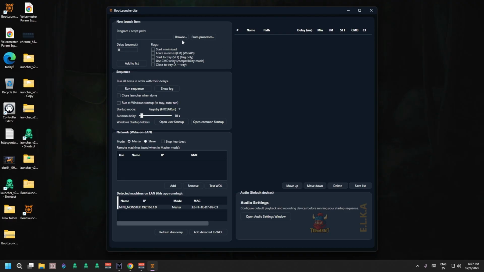To start with, let's just go over the cards. New launch item, you can guess what that is. You go in, you find the launch item you want, you add it to the data grid. This is going to be called the data grid after this moment on, so you know what I'm talking about.